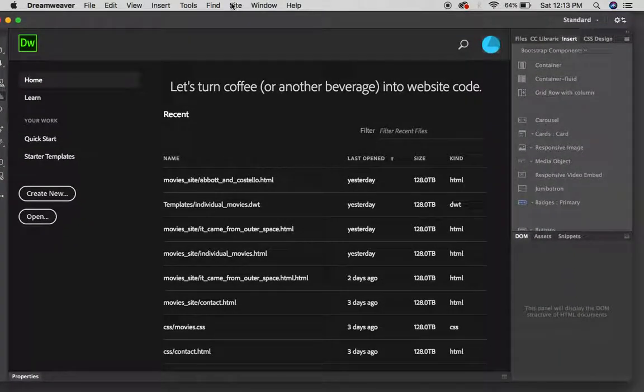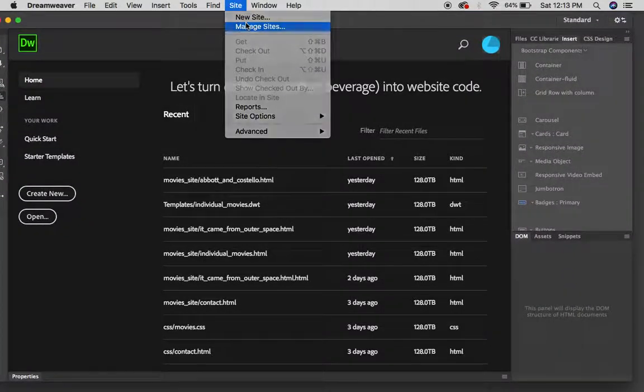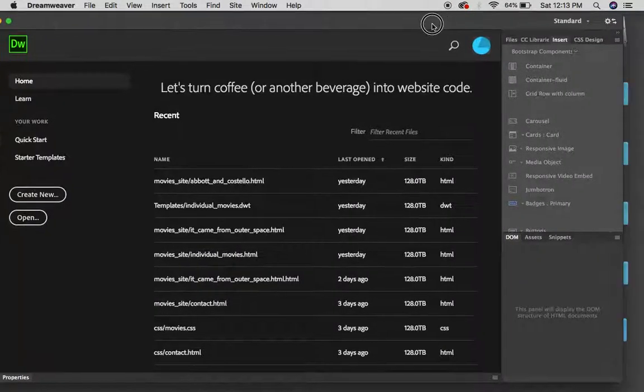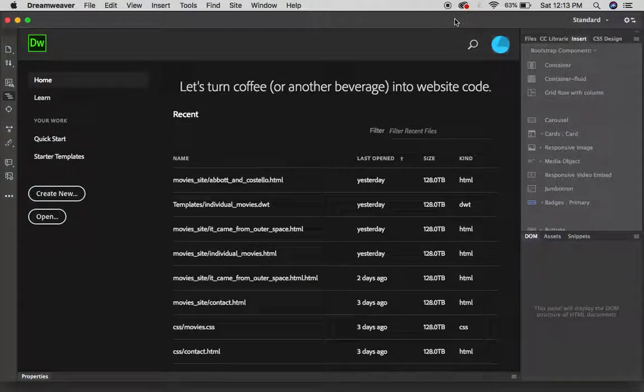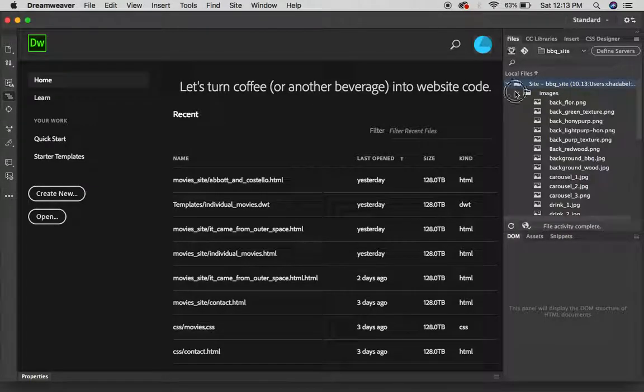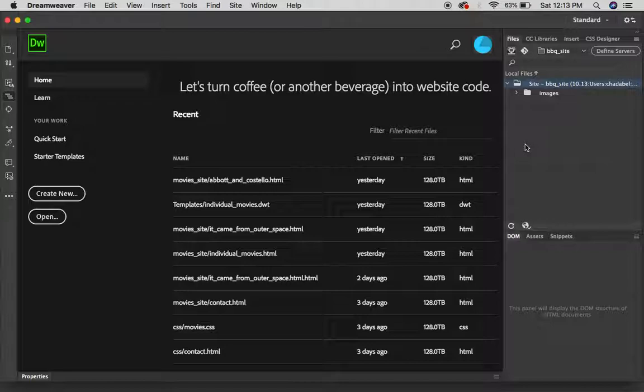I've already linked to my site through New Site. So if I look up here, there's my barbecue site. Of course, you always link to your root folder or site folder first. When I open Dreamweaver, my Files panel should be up and I can see my site folder, my images, and you'll eventually see all the other elements here.